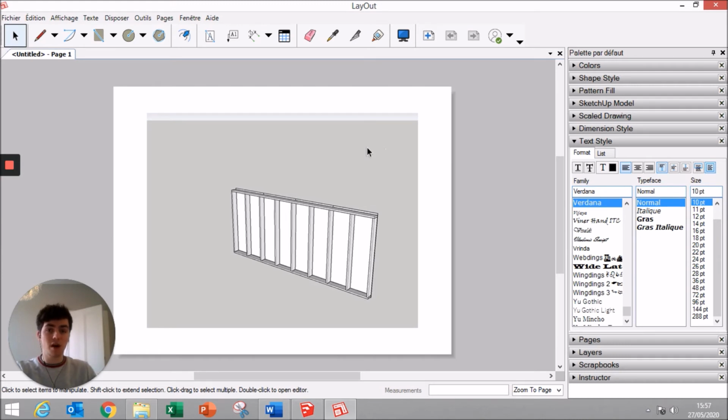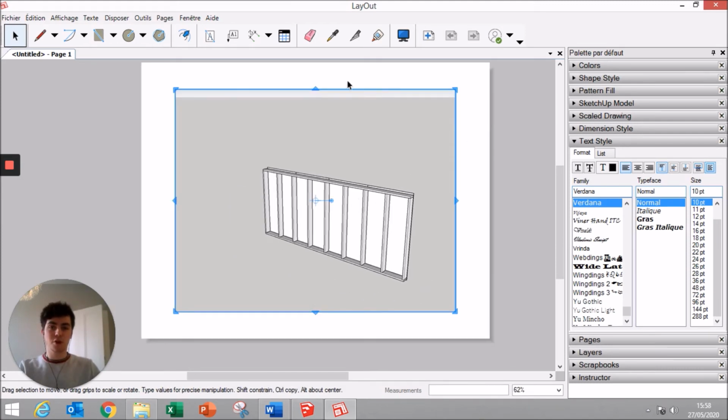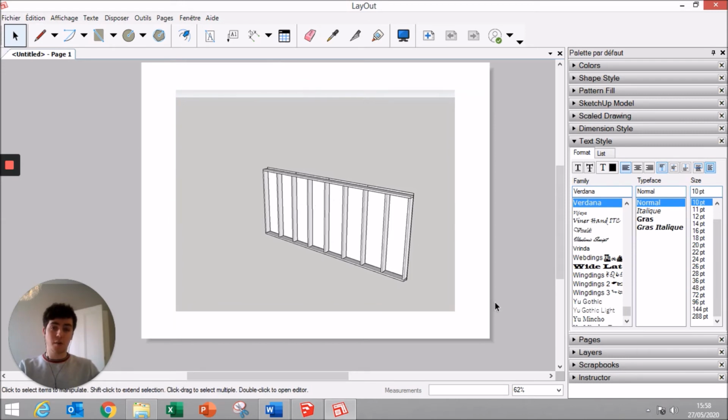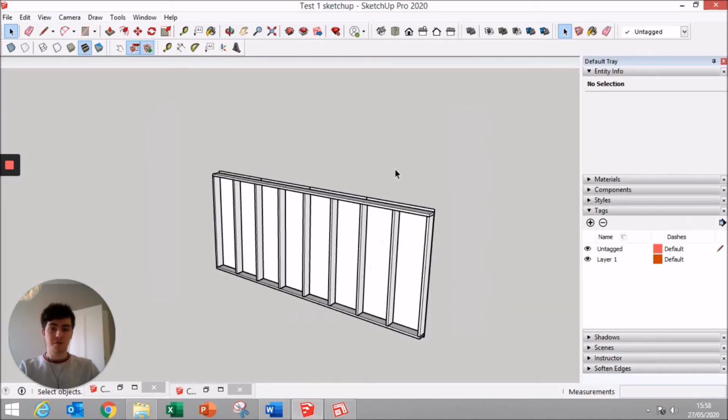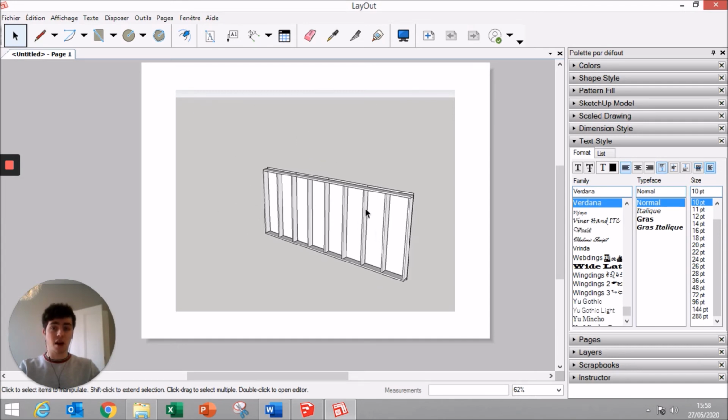So when you arrive on layout, you'll have your template that relates to a standard size of paper, whether A4, A3, or any type of paper size you want. So it's literally the document you're going to have if you print it directly afterwards. The view you're going to have in layout is a direct view from your SketchUp model. So as I was facing my timber frame wall, the same picture came along.